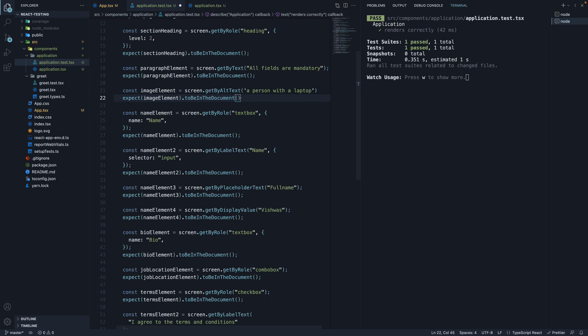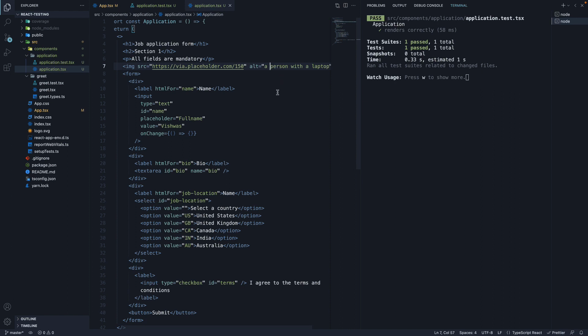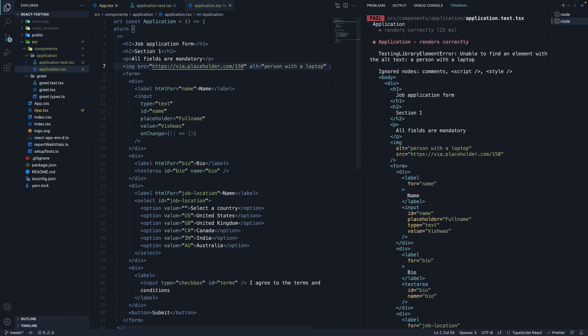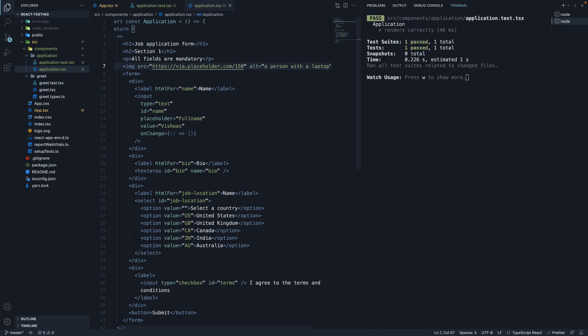If we save the file, the test passes. If I now change the alt text, we can see the test fails. Our query method works as expected.